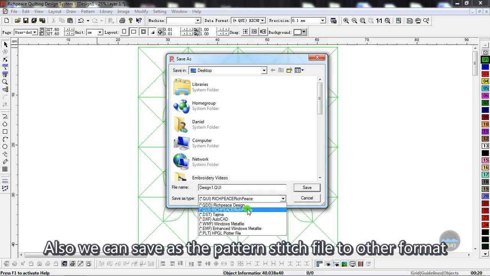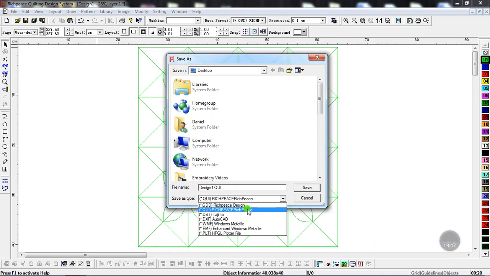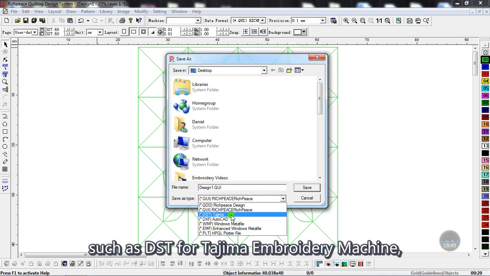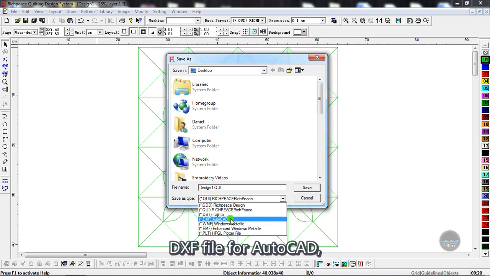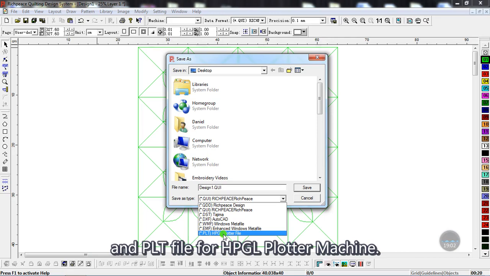Also, we can save as a pattern stitch file to other formats, such as DST for Tajima embroidery machine, DXF file for AutoCAD, and PLT file for HPGL plotter machine.